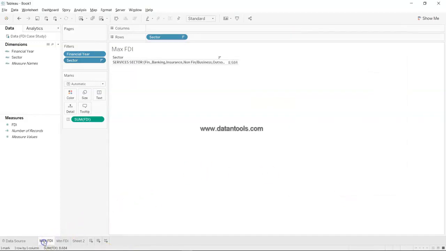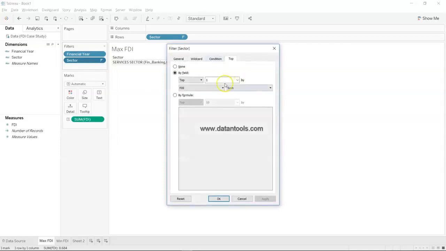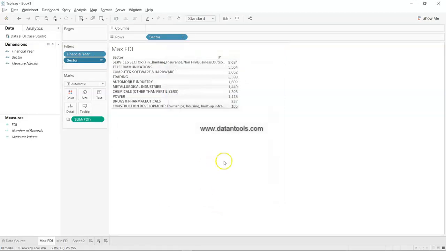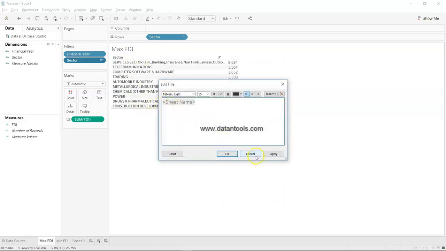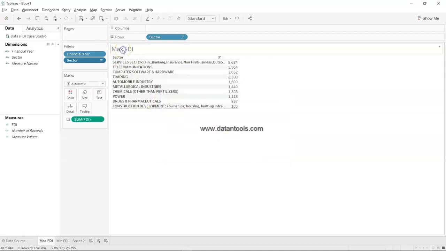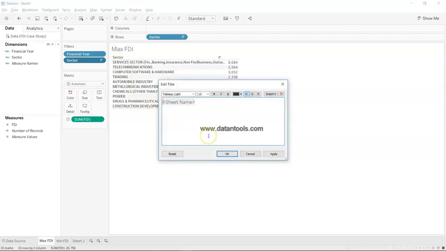So what we have got is the maximum FDI, and just to make it consistent, what will be good is getting the top 10 values over here. So this will be our KPI table, and we can rename it. As you can see, I just double clicked on it to change it, and we can either change it here or we can change it on the dashboard.